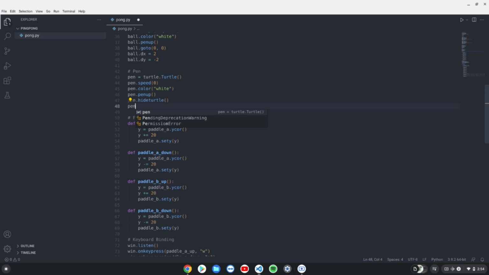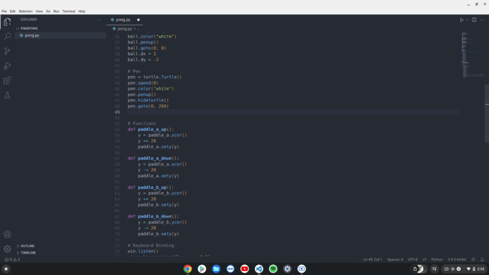Then we're going to set the pen to go to the very top. So we're going to do pen dot goto brackets. And so we're going to add the x coordinate and then the y coordinate. So the x coordinate is 0, then comma, then the y coordinate is 260. I'm going to hit enter. We're going to do pen dot write. So this is what the pen is going to write up. It shouldn't be arg, sorry.